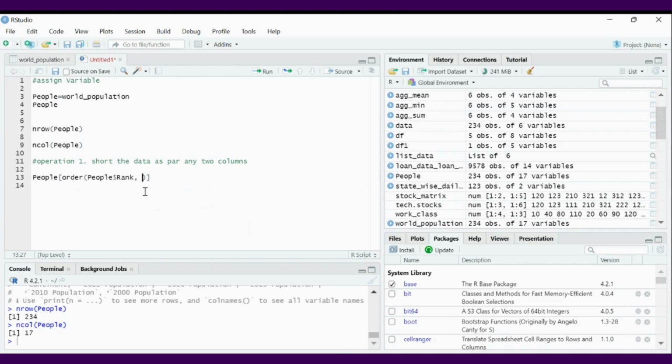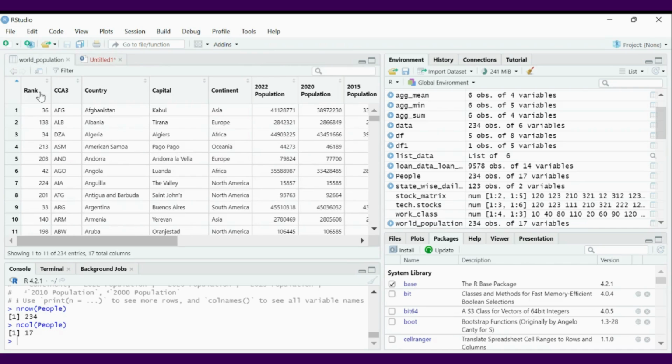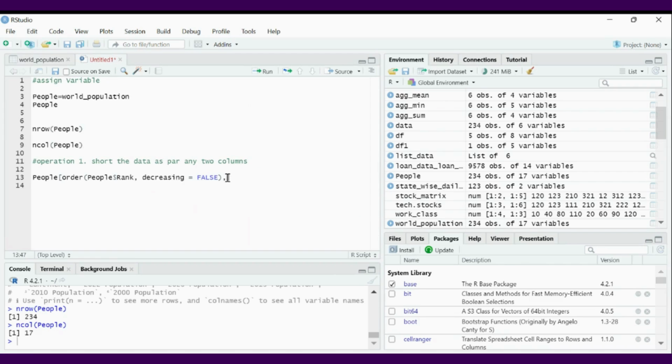So for that, the code that I have to write is decreasing equals false, because there is no code for increasing. So if you want to put any data in increasing order, you have to write decreasing is equal to false. And the columns that I want to add in it is, let's add columns 1, 3, and 6.